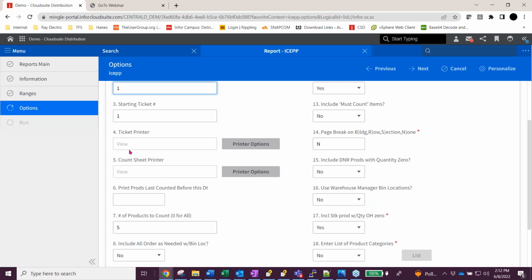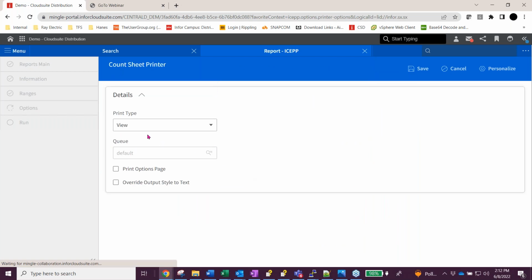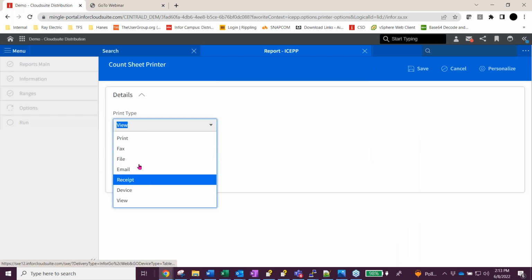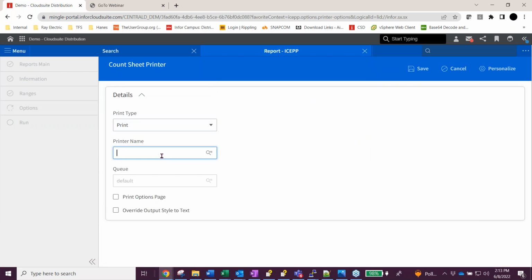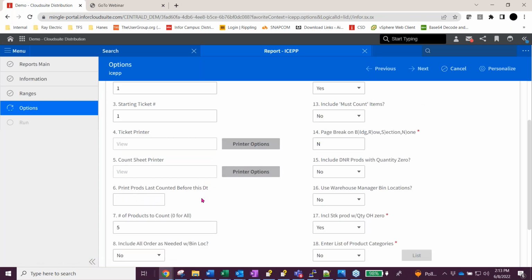And here is our ticket printer and our count sheet. Since we're not using tickets, I'm going to leave that to view, but I can go ahead and choose a printer here for my count sheets. We're just going to hit cancel.